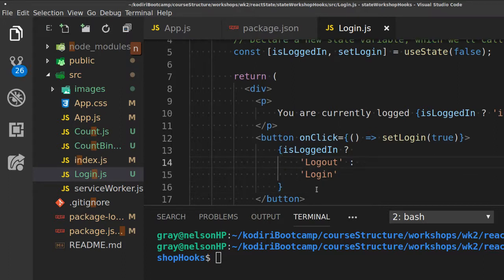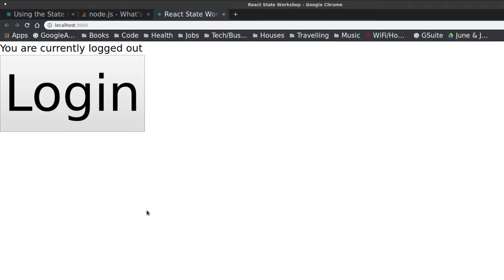Can I put it all back on one line, Jack? Sorry, it's a bit weird indentation for me. I think it all fits all right on one line, so I'm going to leave it like that. All right, let's have a look now. You're currently logged out. Big button says login. Will it change? Log out.